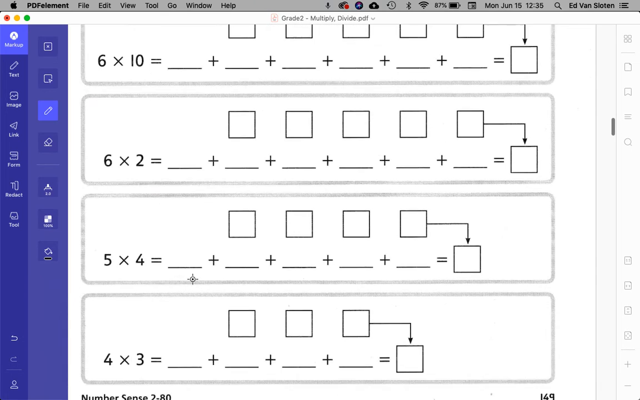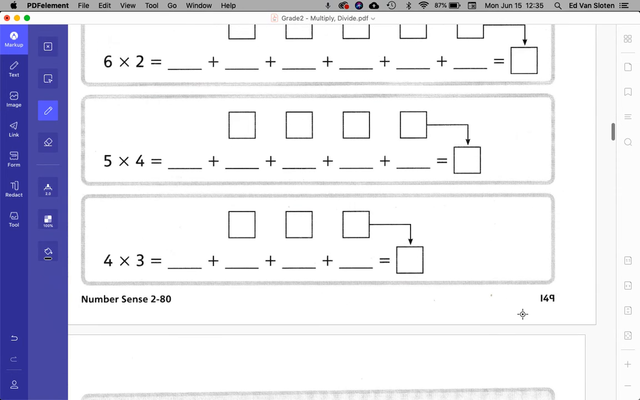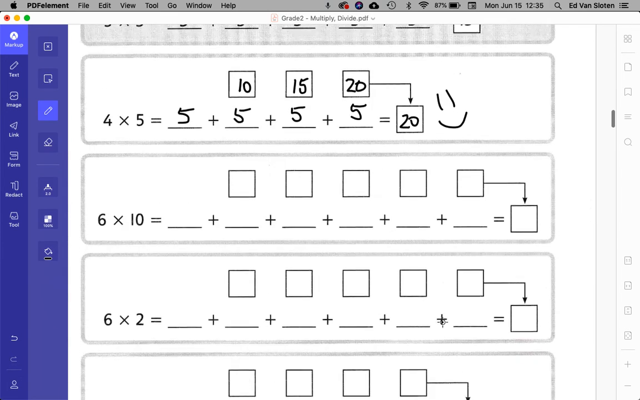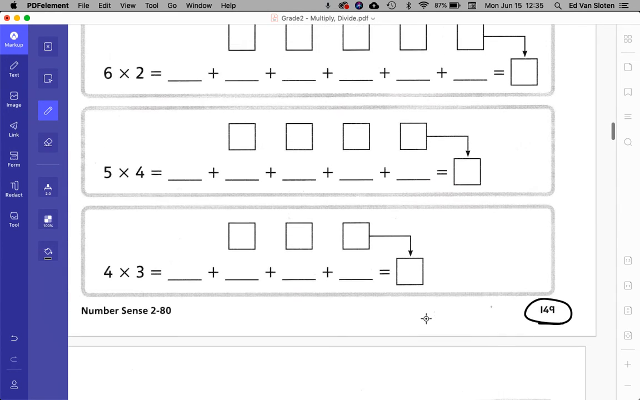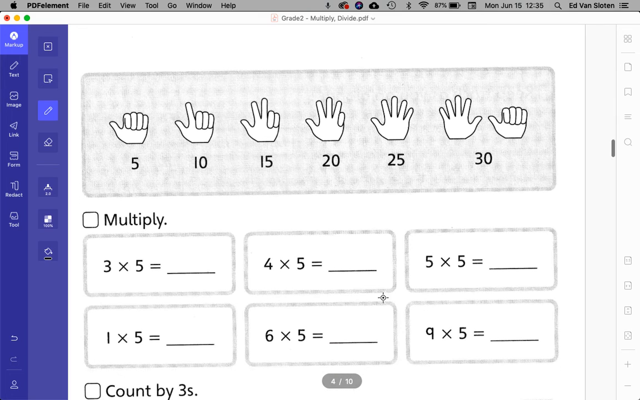6 times 10. I think you guys can send me, if you're not sure what to do on page 149, just put page 149, Mr. V. Do some more examples.